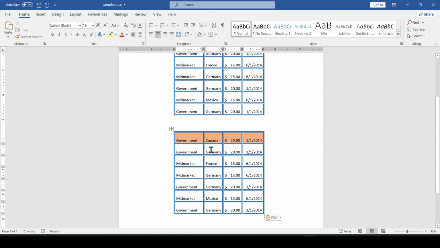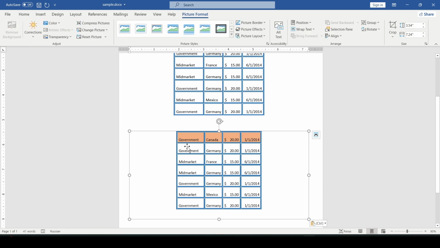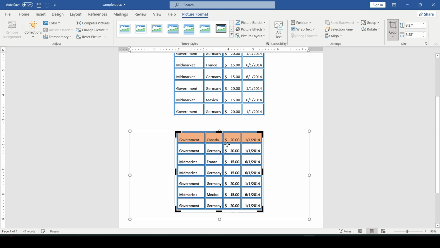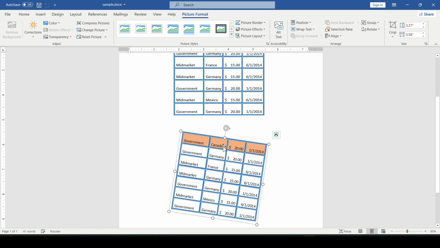A paste option appears in the lower right corner. Click on it and select Paste as Picture. And now our table has become a regular picture that can be edited as a picture, and also rotated as you like. But unfortunately, you can't edit it.